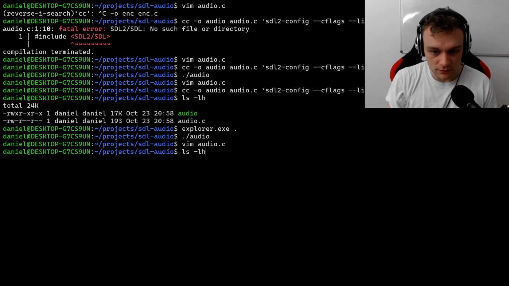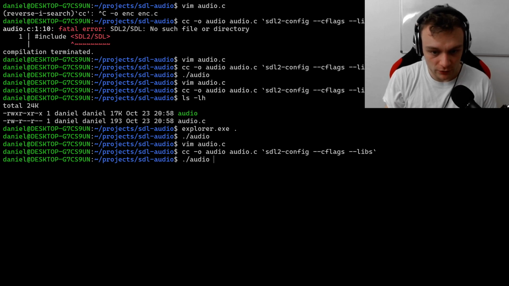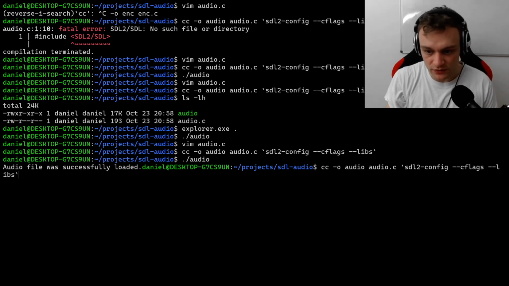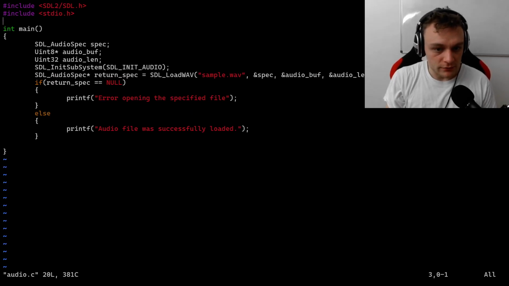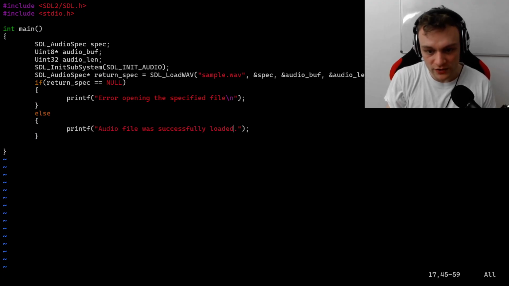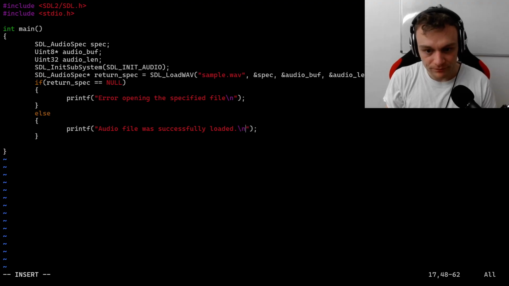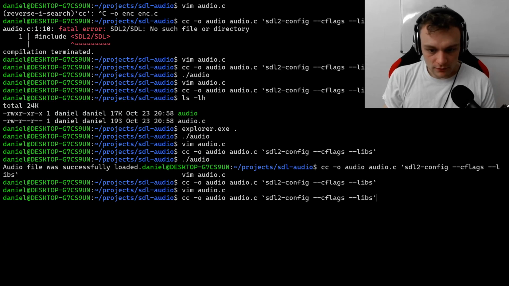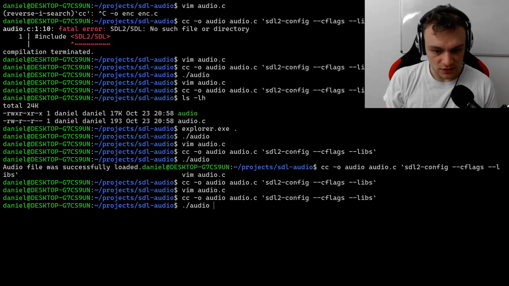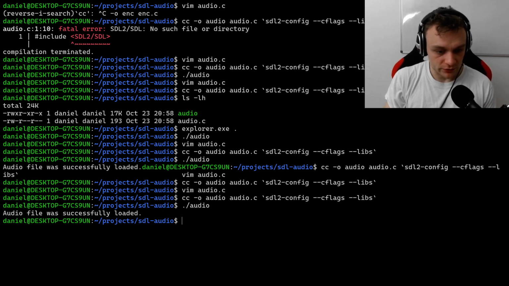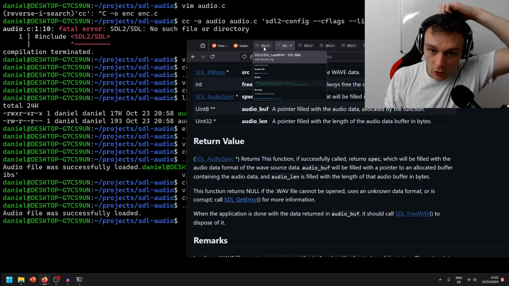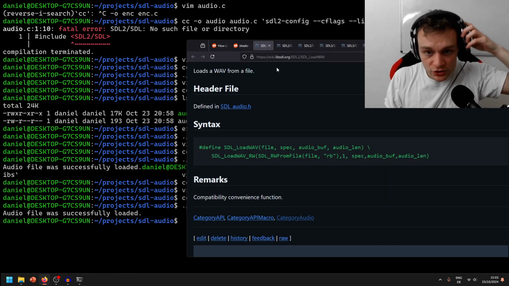And let's get some feedback from the compiled audio command. Yeah, audio file was successfully loaded. That is great. I missed adding the new line characters here, which I always do when working with C. So let's compile again and execute the audio command again, and the audio file was successfully loaded. So that's great.